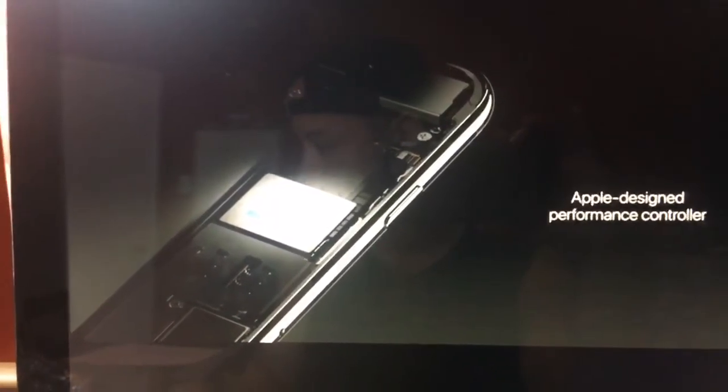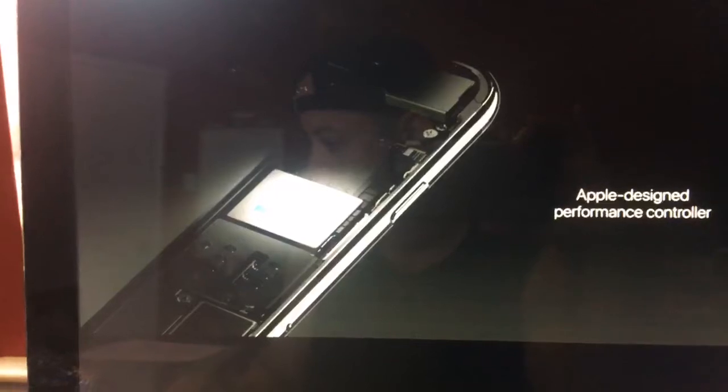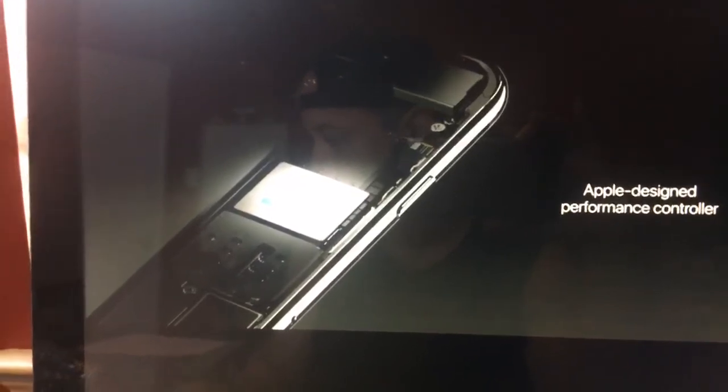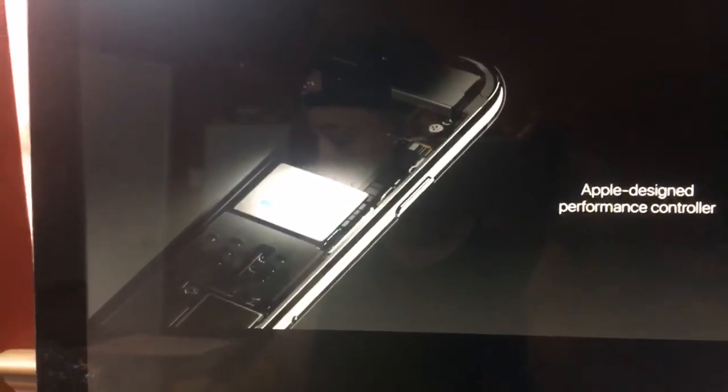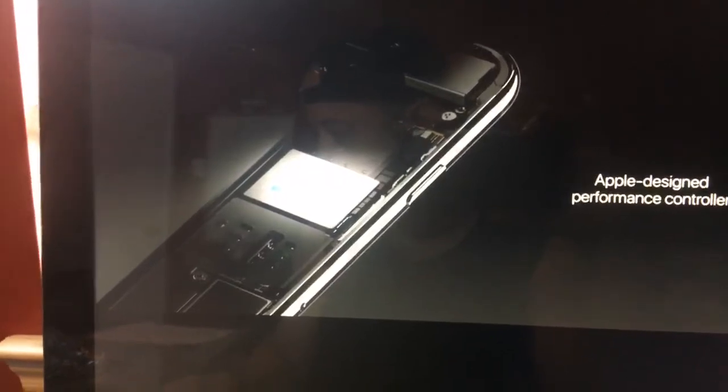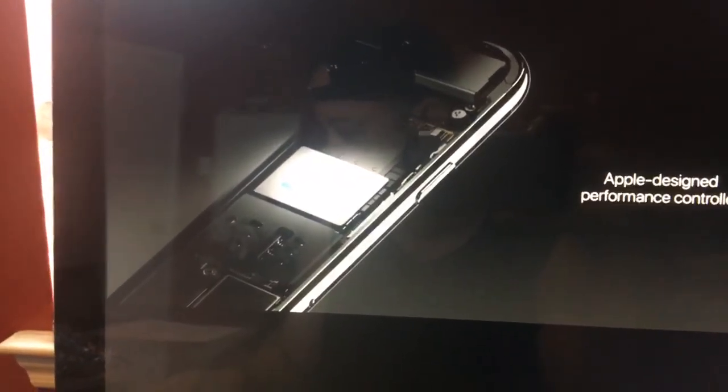So how do we decide what runs on which core? There's a new Apple-designed performance controller that in real time makes sure the correct processes are running for maximum performance or maximum battery life. In addition, we've got amazing graphics in the A10. It's a new GPU.